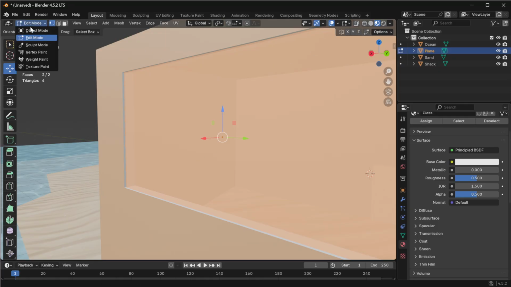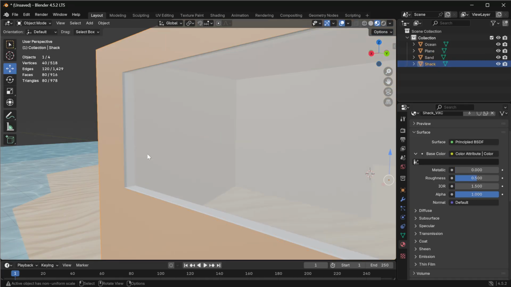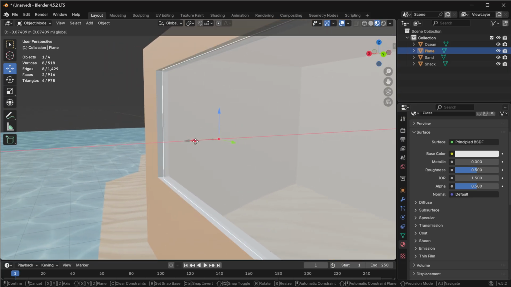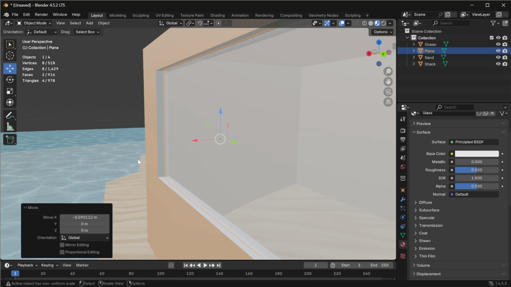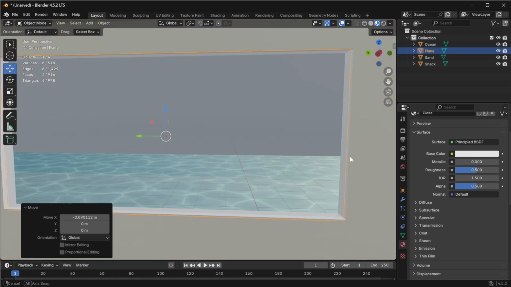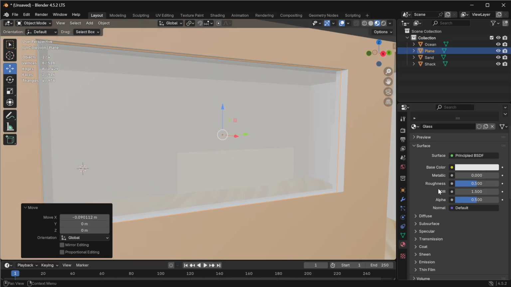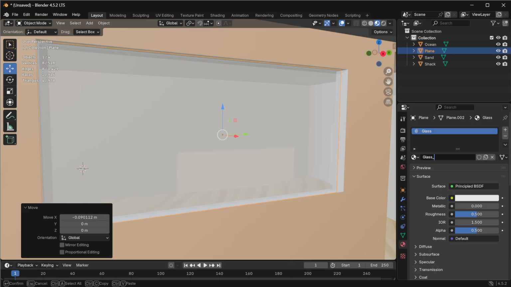Well, anyway, we'll switch back to object mode. And now that we've got that selected, I'm going to slide that right into the center. And our glass is almost set up. The big problem is we didn't set it up to actually be transparent. So up here we need to do glass underscore transparent. Big words, make sure they're spelled right. Transparent, perfect.